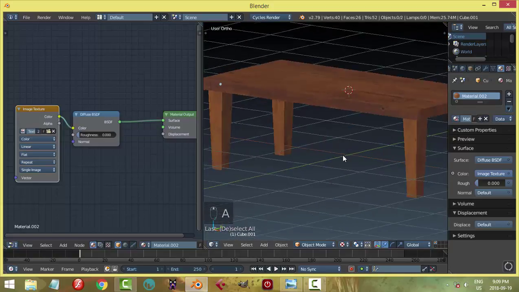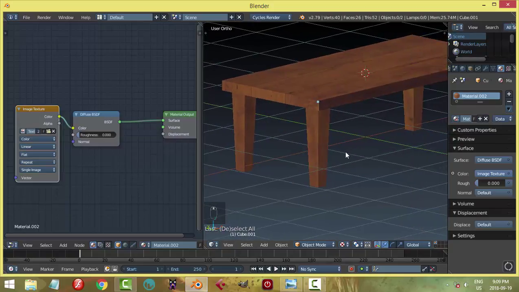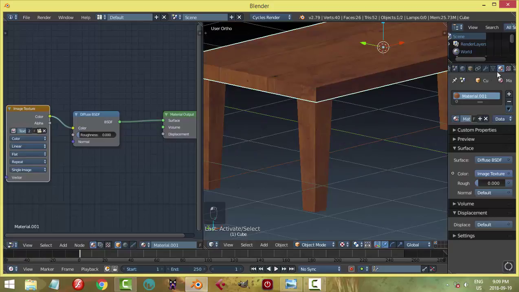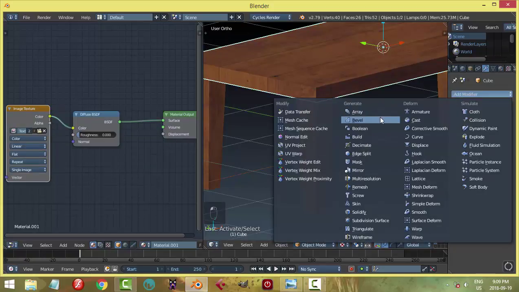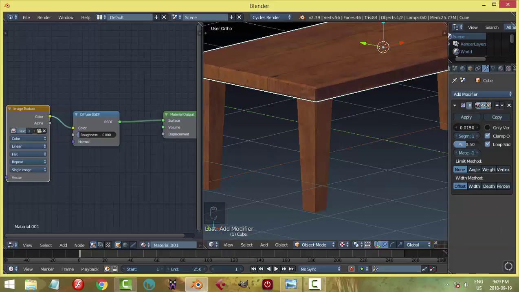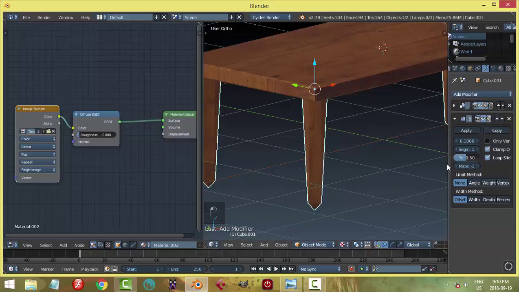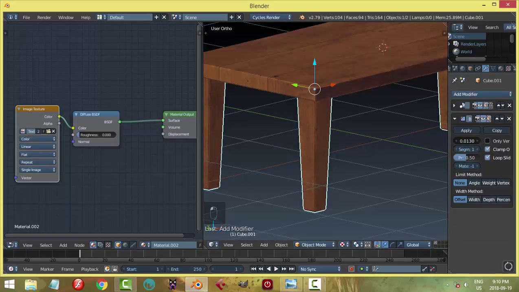Okay, so that's looking okay so far. I mean, yeah, it looks okay so far. We can put a bevel on this if we want, and I'll just drag it down like that. All right, and I can do the same thing with this. Let's just put the bevel on. Just a little bit of a bevel.